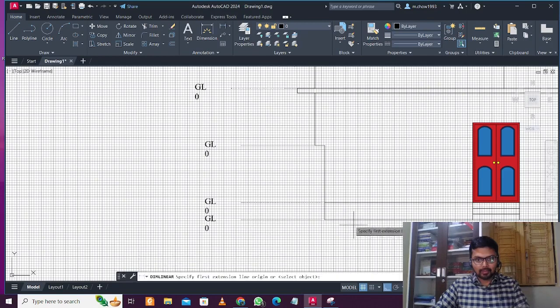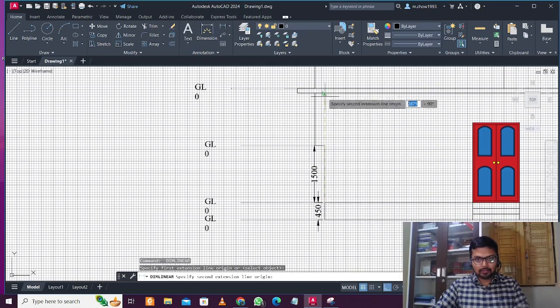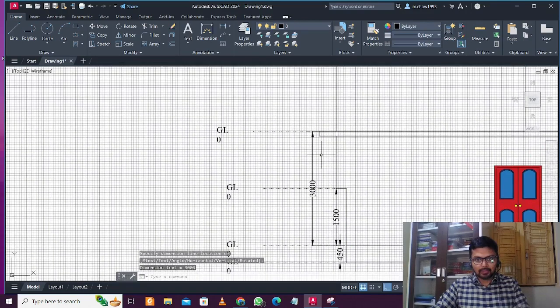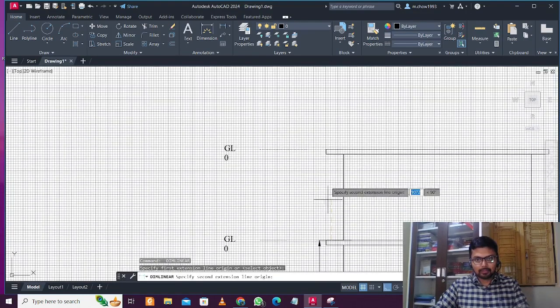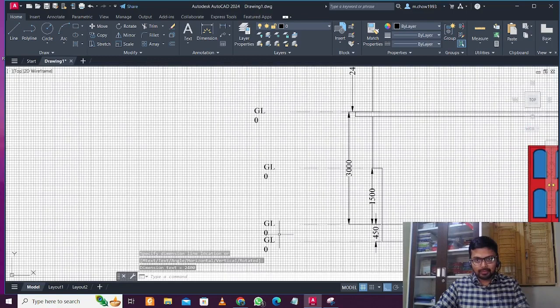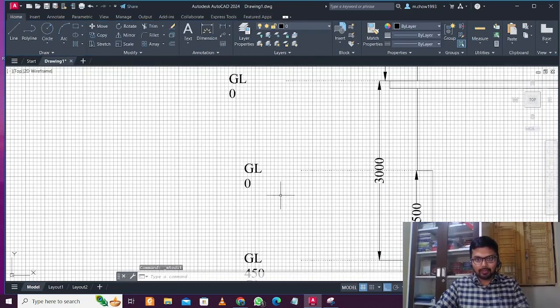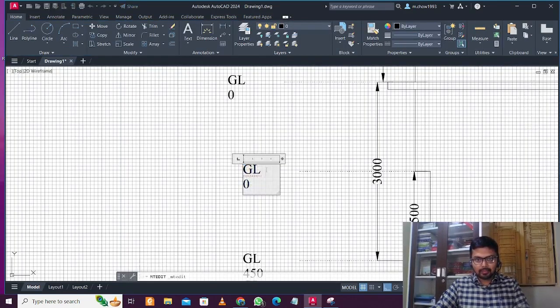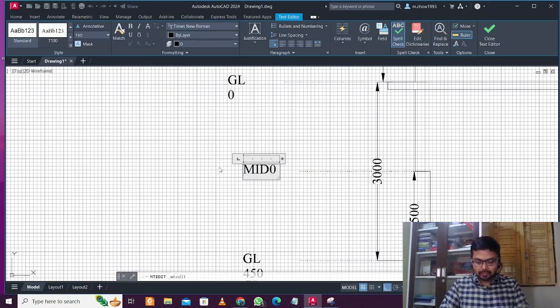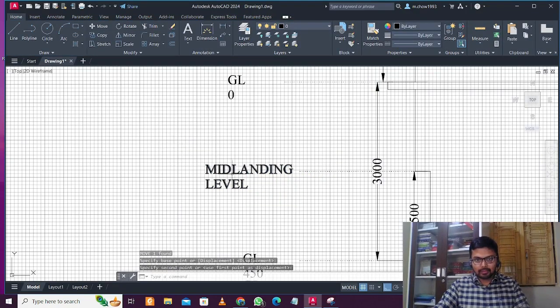So you can also give the dimensions like this: 450, 1500, 3000, 2400. This is simple addition here. This is then 4550, then add 45. This is the mid landing level. You don't need to show this, it's just for understanding.